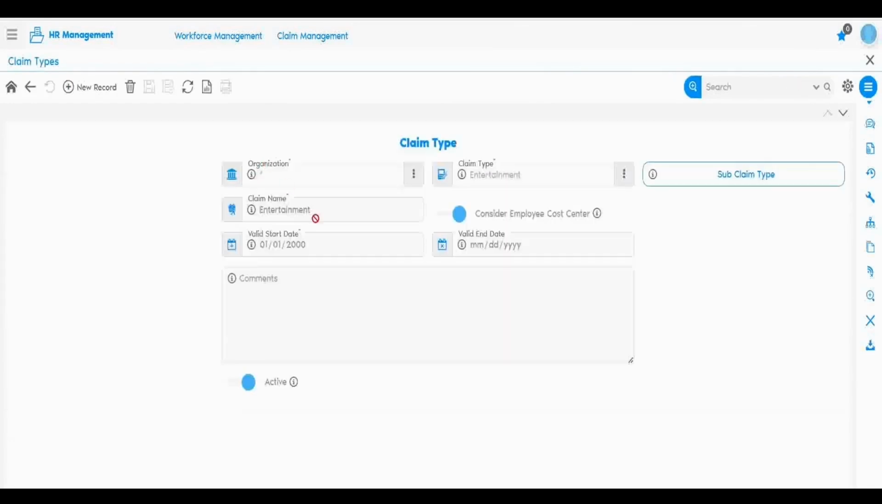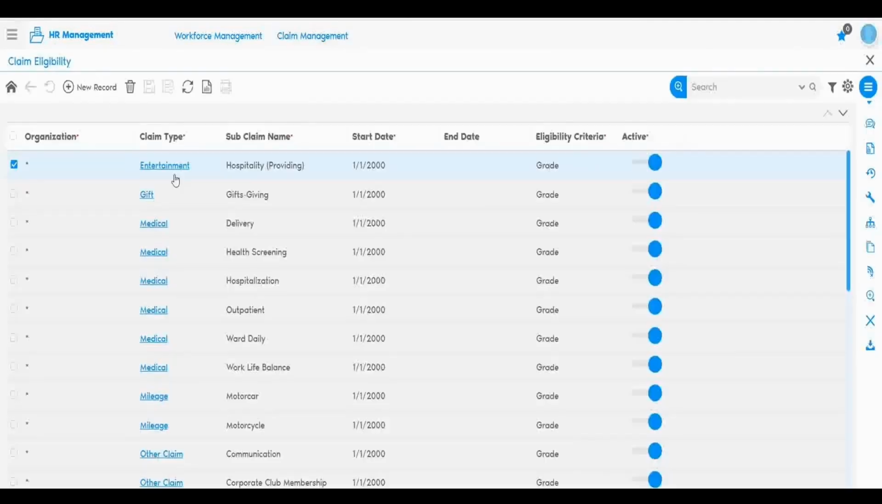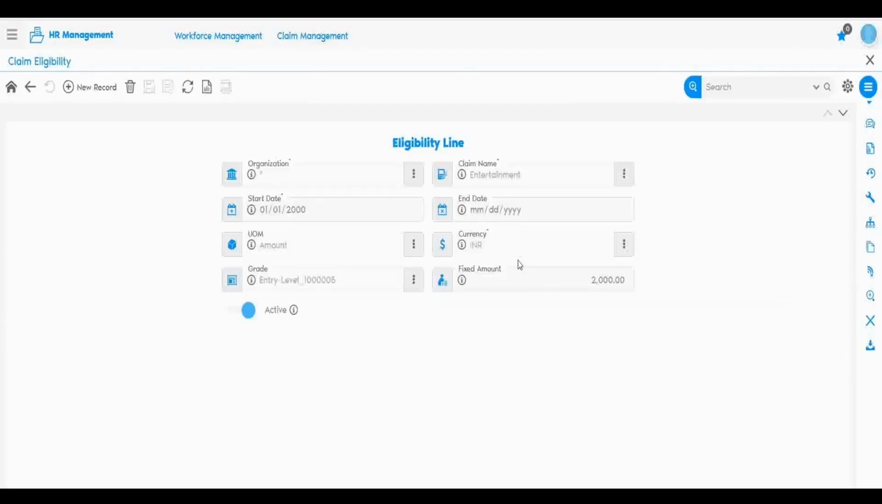Selecting one, you can define organization, claim type, claim name, and related details. Subclaim types are defined within. You can also define claim eligibilities for each subclaim here.